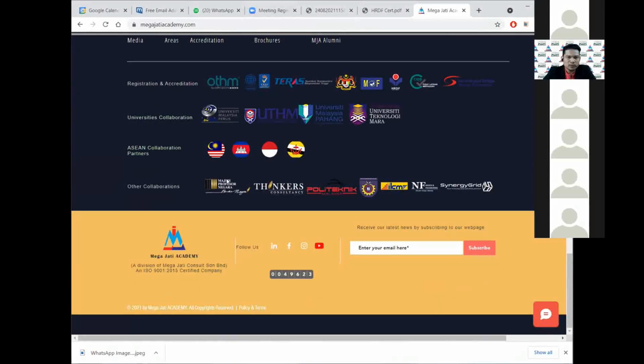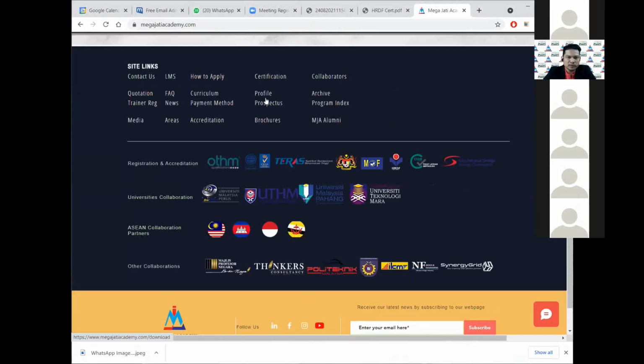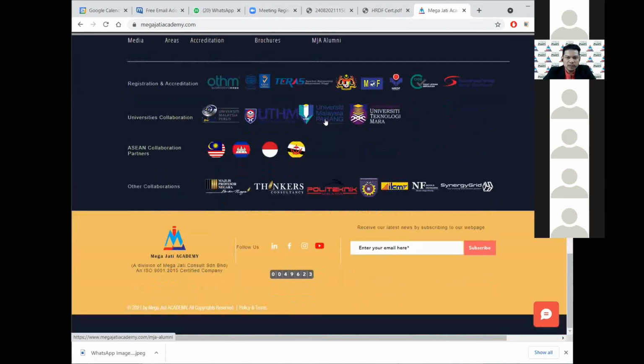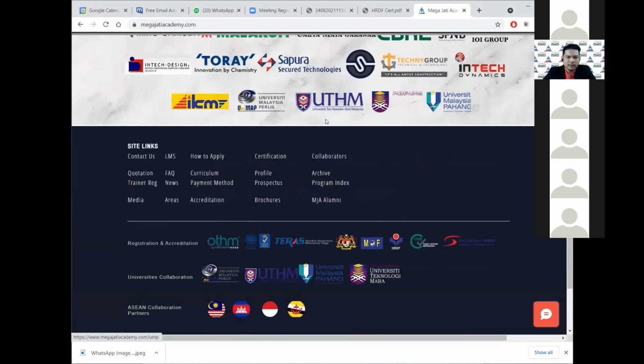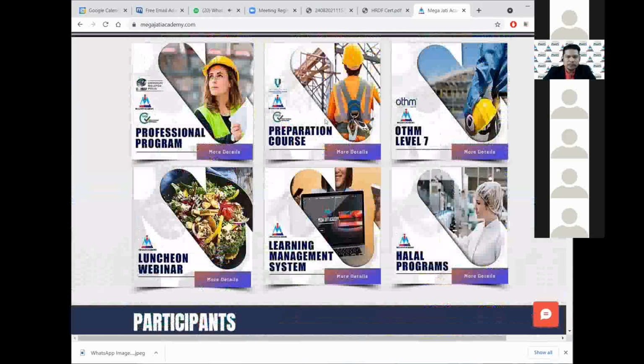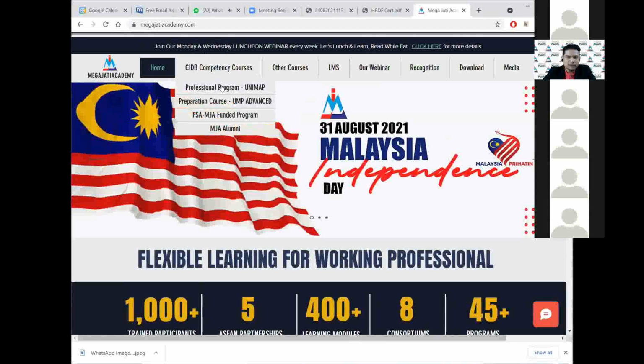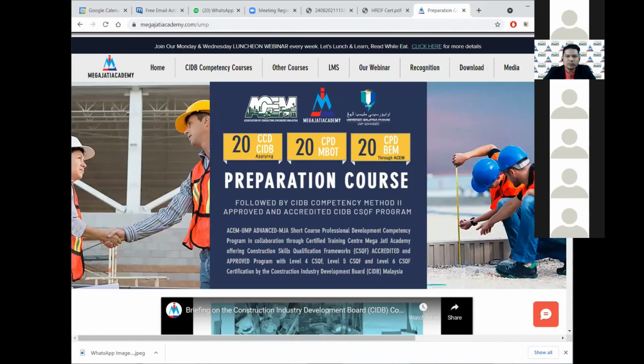You can download our profile here. And alumni, the list of alumni, actually we keep track of our alumni. We keep track of their registration numbers, and we want to make sure that they can come back to us anytime if they have a problem. Okay, and you can click here, EMP Advanced. So everything is actually prepared for you.